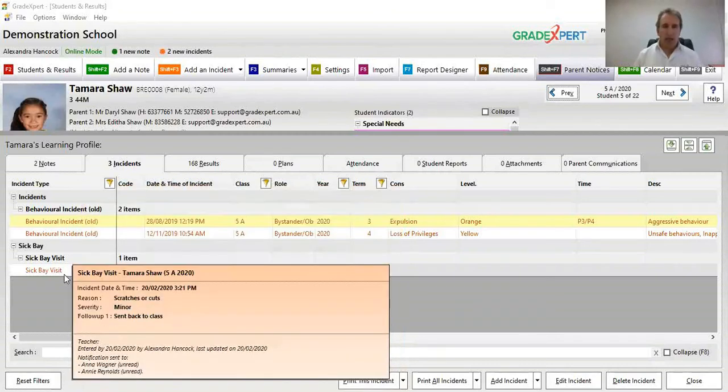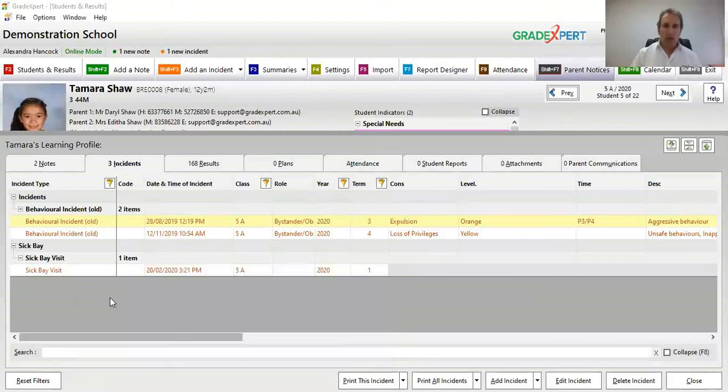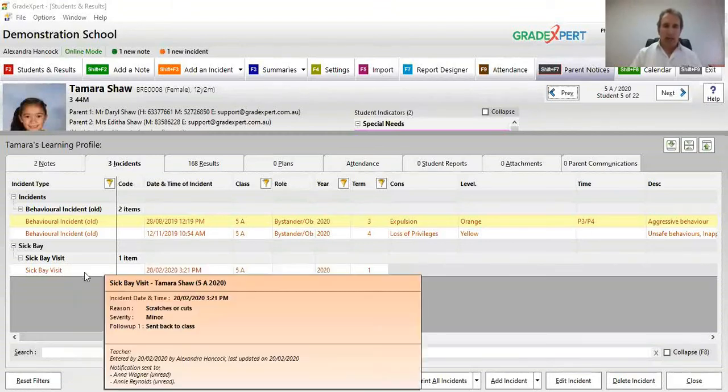And she also had a sick bay visit. On the 20th of February this year, she went to the sick bay for scratches. It was minor in terms of severity, and we sent her back to class. You can then also see who entered it, when it was last updated, and which teachers received notifications.